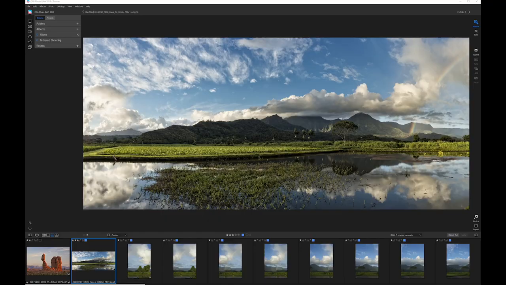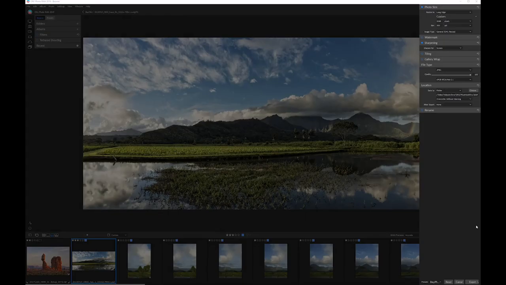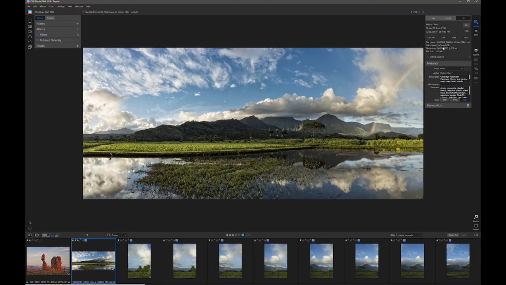So I'm right here in Photo RAW 2019.5, ON1's pretty killer photo editing and browsing package. I'm in the Browse app. You can see this image that we're going to break into three parts and print huge. If I open up this panel, you can see it's over 26,000 pixels wide and over 10,000 pixels high. It's right around 280 megapixels.